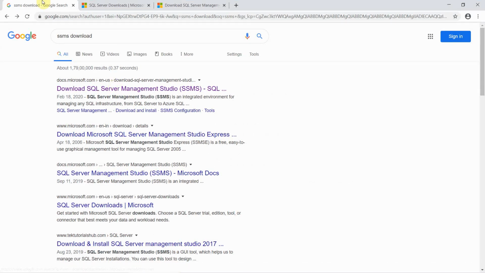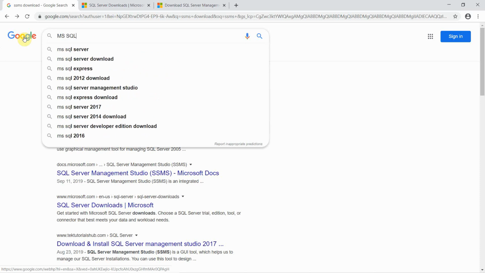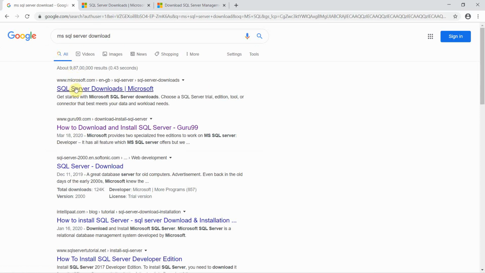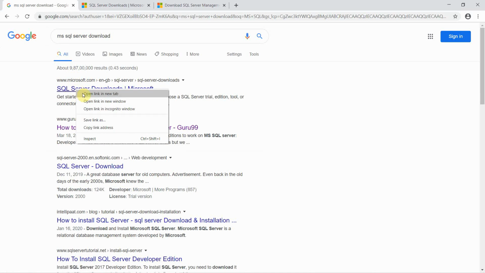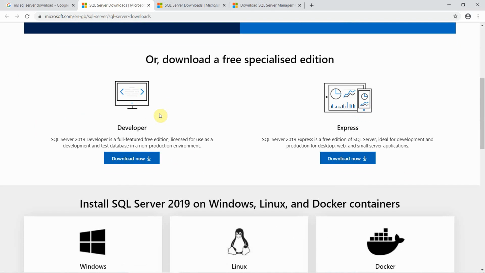For that, just go to Google, and you have to install probably two things. One is MS SQL Server. You can just type MS SQL download, and open the first link that comes up. This is the link where you'll get to download the software, the MS SQL Server. You get two options, Express or Developer. I recommend going with the Developer option, download and install it.